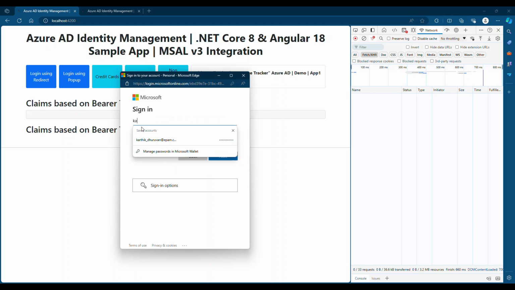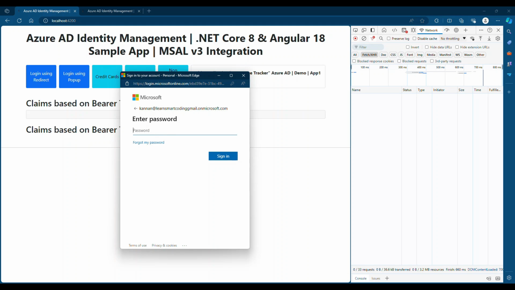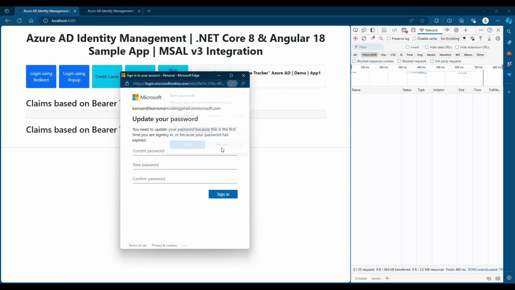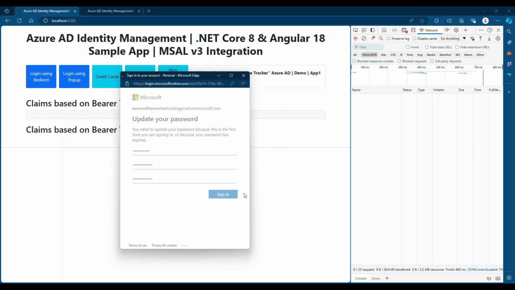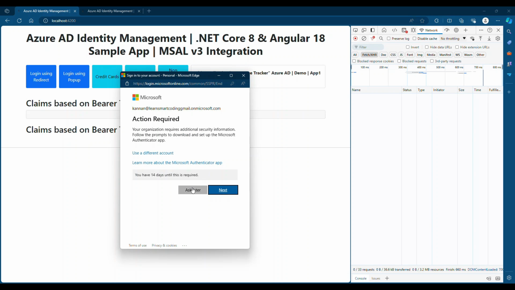Now let's log in with the real one. Kannan@learnsmartcoding.gmail.on-microsoft.com. That's the username. Next, I'm going to copy and paste the password. The first time, it detects that it's a password generated by Microsoft, so it is asking me to change it. I am going to change it, which I will give you in the description. Don't worry. No thanks, ask later.